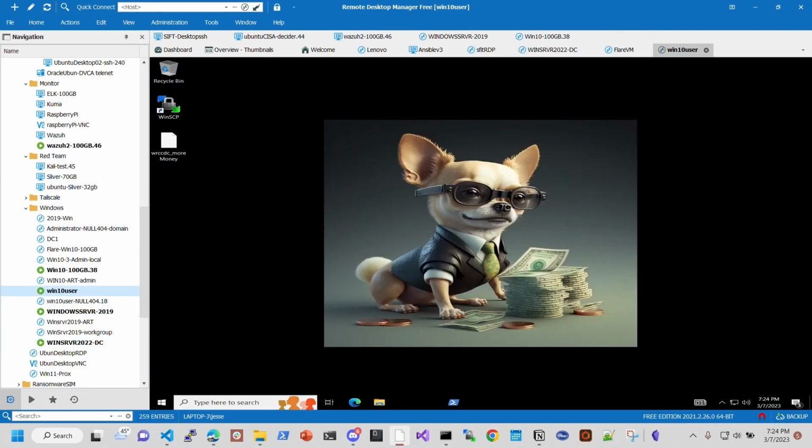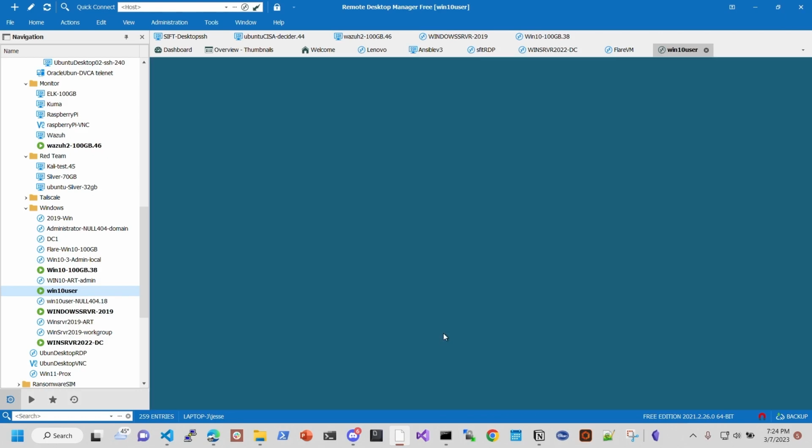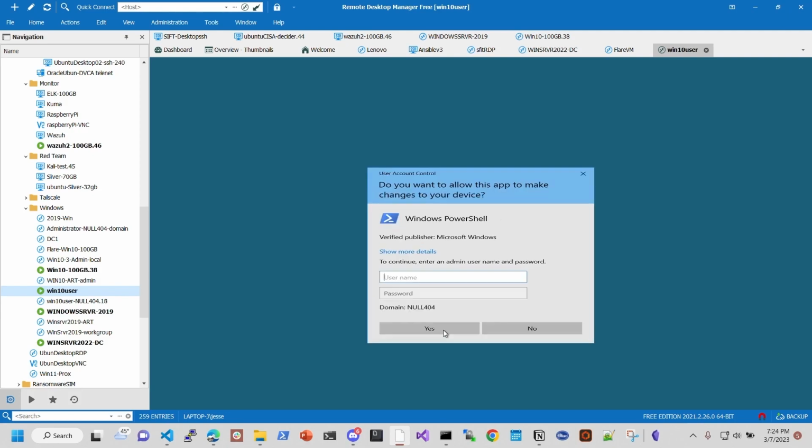So let me right click on PowerShell and run it as administrator, because you can't really do anything without administrator access to most things. That's why privileged user stuff is very important.